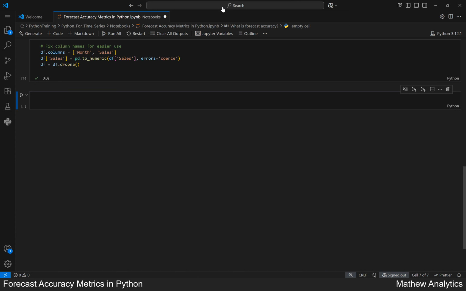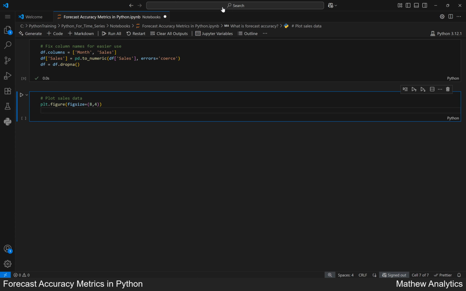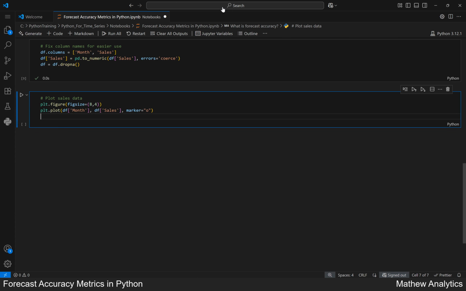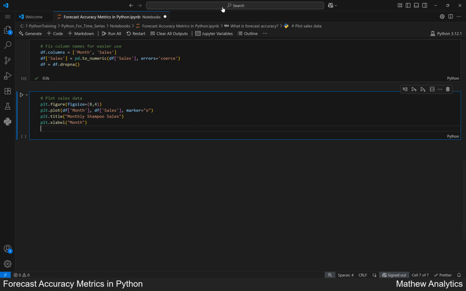Let us see how sales changed over time with a simple line plot. We want to visualize our sales data over the months. Here we set the size of our chart for easier viewing. This line draws the sales as a line chart, marking each month's value. The title explains what we are looking at. This labels the x-axis as month. Now the y-axis shows sales.